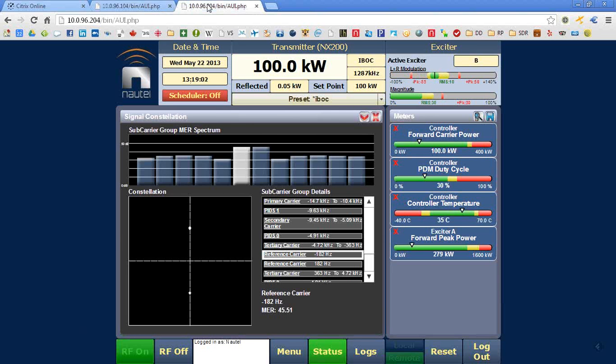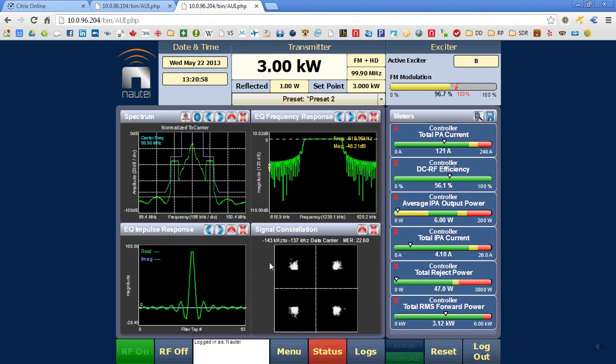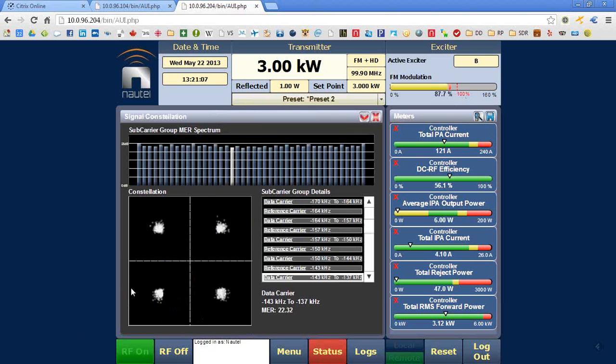Okay, so now let's switch over to the FM, and we'll do the same thing. We've got the signal constellation selected here. We're modulating this transmitter at almost 100%. We come up here and raise that up, and we are looking at one of the inner carriers, a data carrier, and we're getting 22 dB MER. Yeah, so what we're looking at here is implemented exactly according to that specification we mentioned earlier in the webinar. And for the data carriers, it's actually going to show you a group of data carriers all together. Right. So that's why you'll see that there's a frequency range.